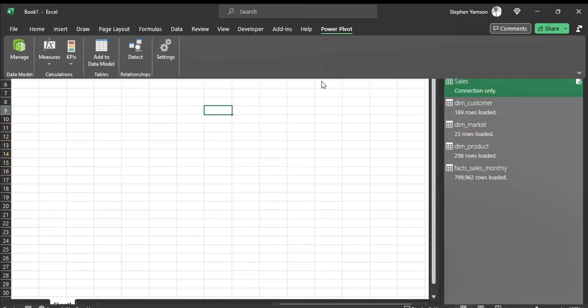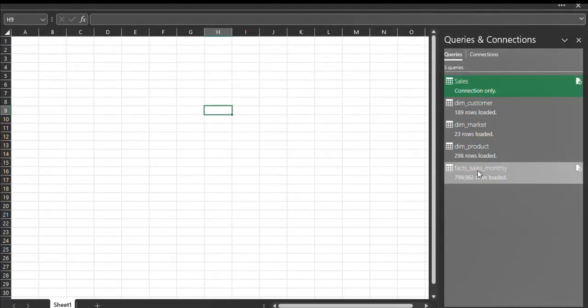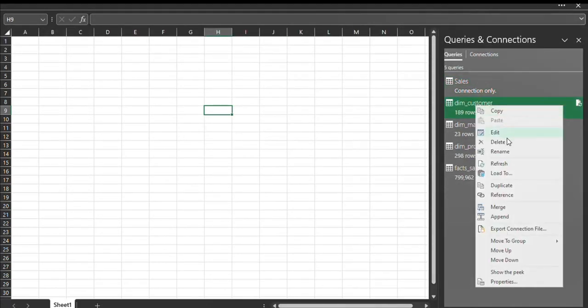Okay, but there's something that we also need to add. There's a need for us to add the date column. Okay, so let's come here, click on this, edit.